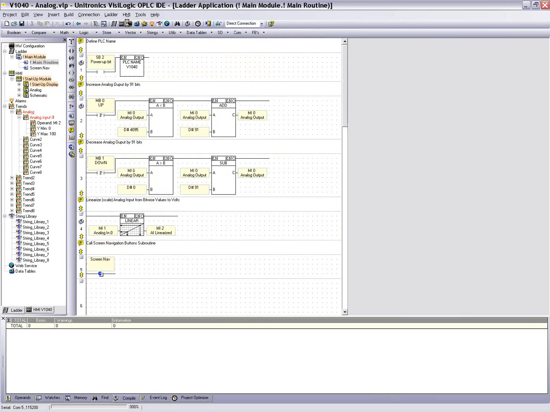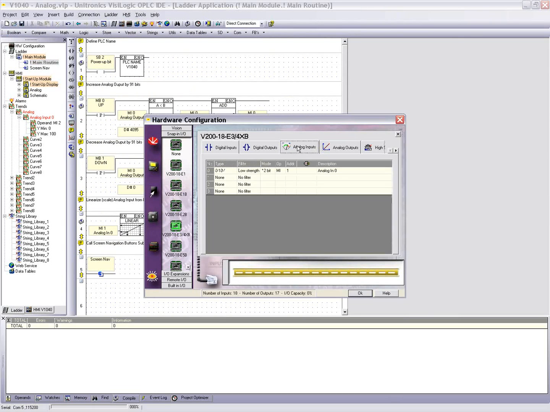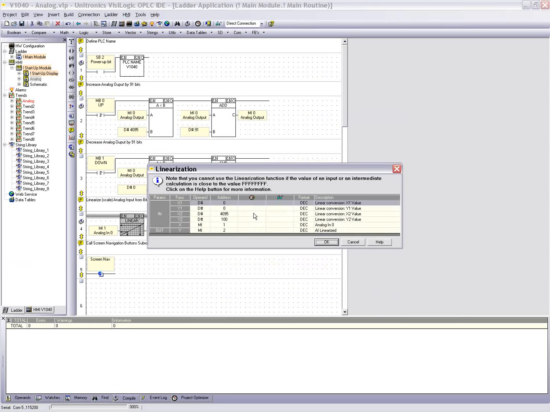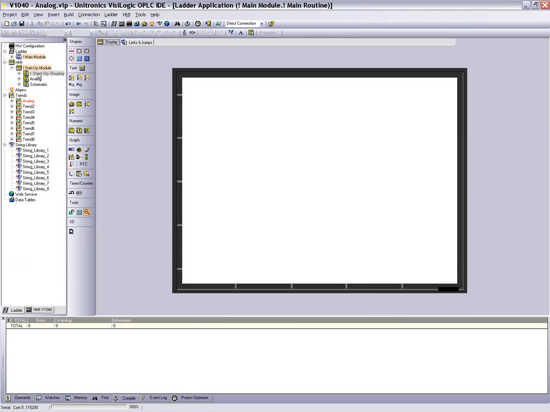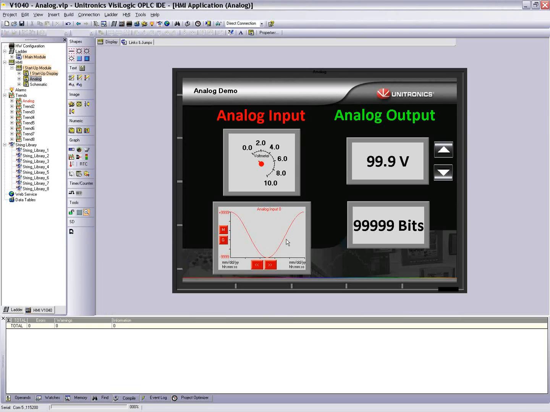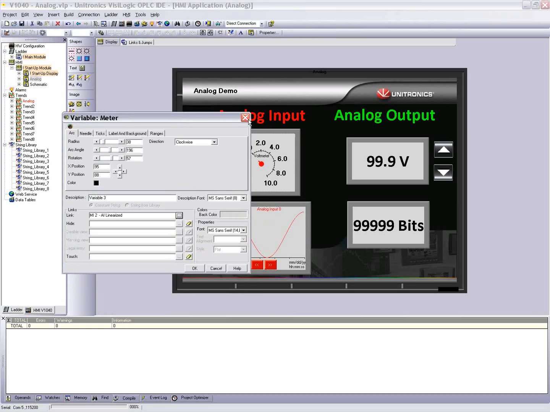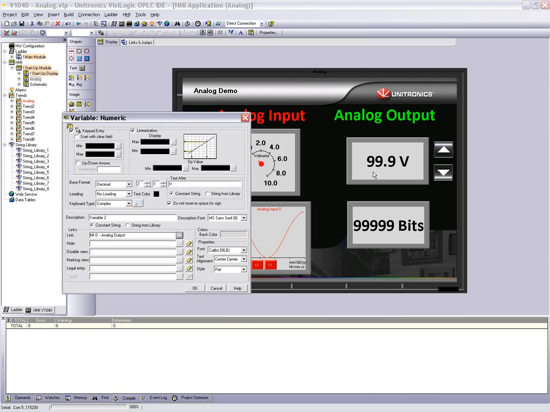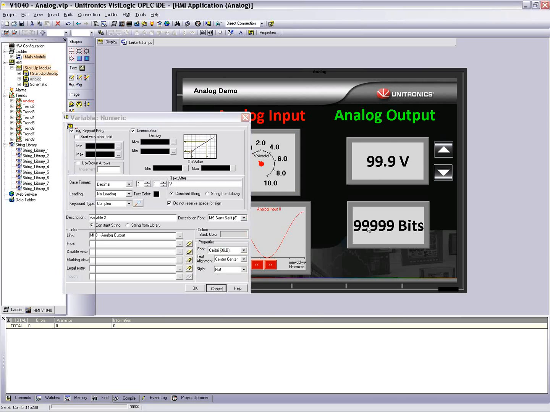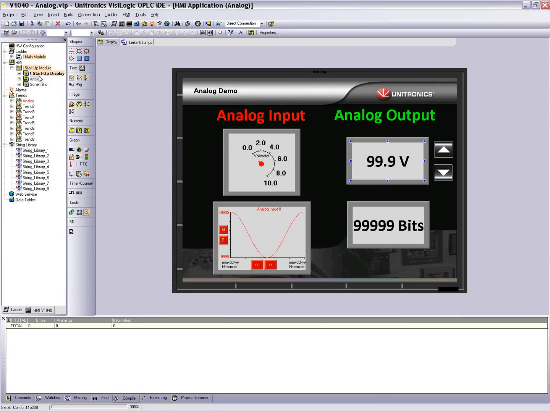So that's really the majority of what's going on in the program here. Just to reiterate once more, we've defined in the hardware configuration our analog input and our analog output. We linearize the value via the ladder code. And we displayed on the HMI our trend variable, our meter variable, as well as linearized solely the MI0 output in this variable numeric.